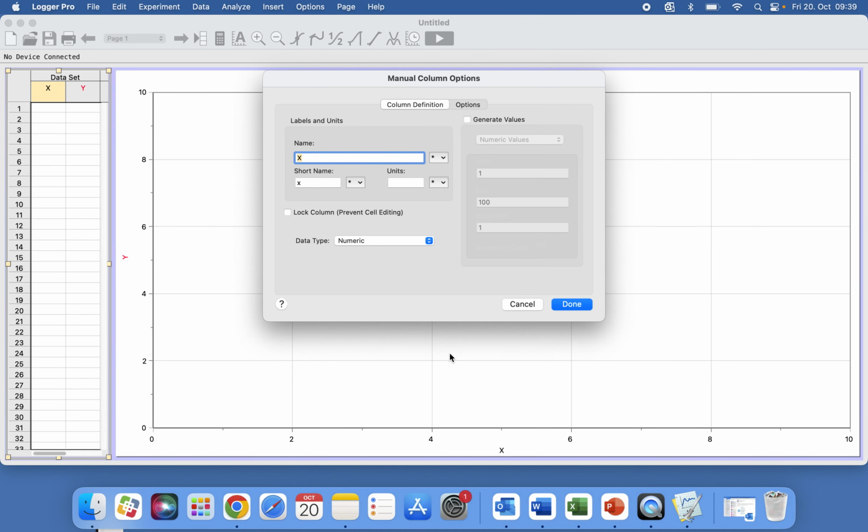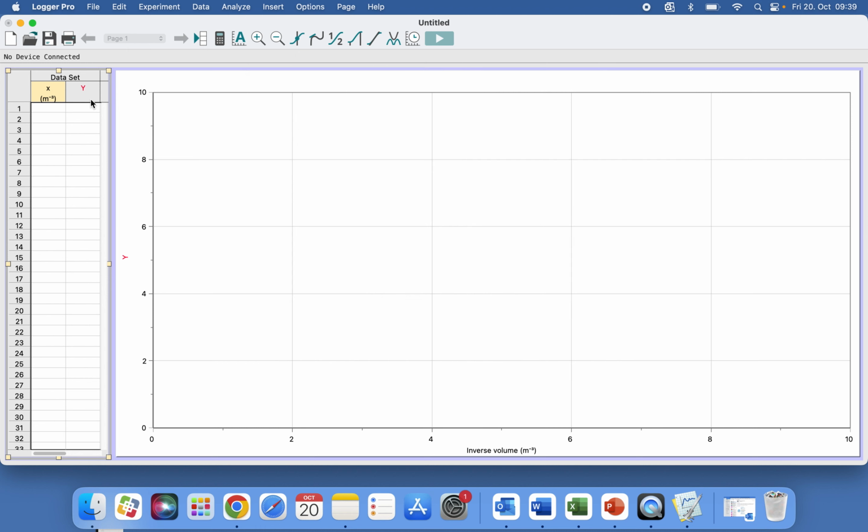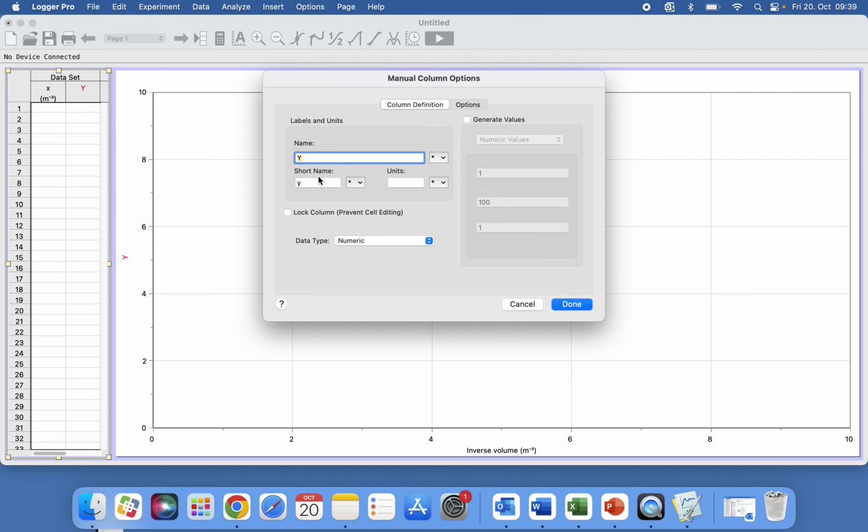Okay, so I'm going to do a second graph set in here on Logger Pro, and I'm going to put in inverse volume units, m to the power of -3, and I'll put that there. And then on the Ry, we're still going to keep it with pressure, measured in pascals.